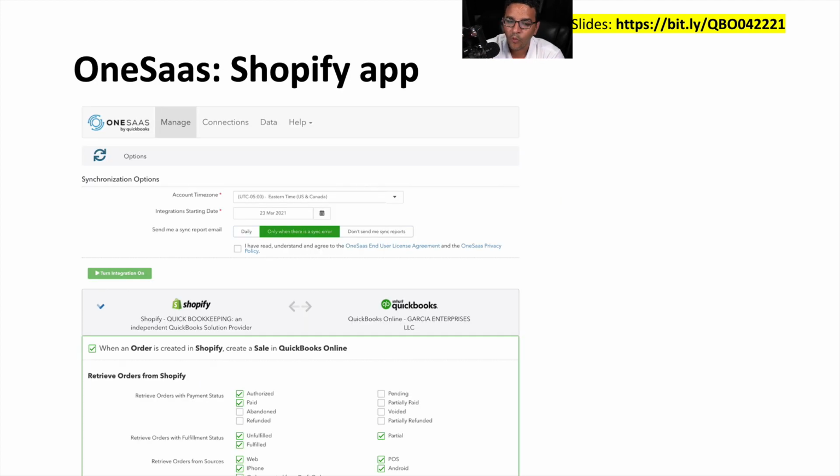Now, the one that I like to point out is, because of how often it happens, Shopify people wanting to connect to QuickBooks Online. The OneSaas Shopify app, I started using it with a client. It's fantastic. It gives you tons of flexibility. You can choose how the orders come into QuickBooks. So if you want them to come as invoices or sales receipts, you've got total flexibility on that.